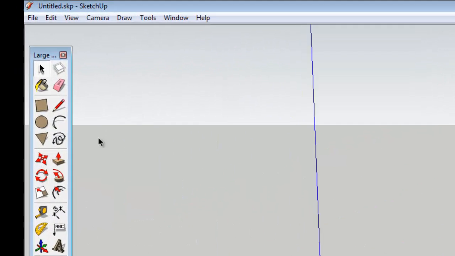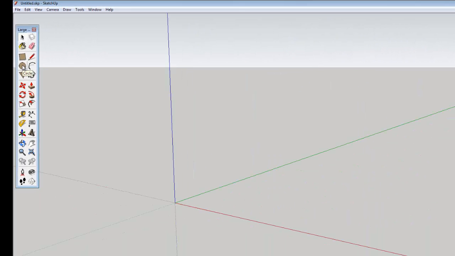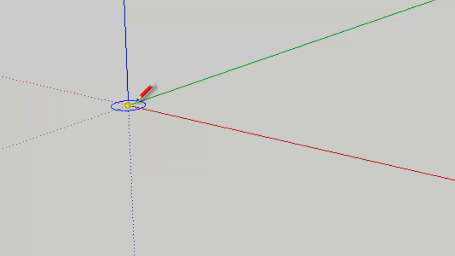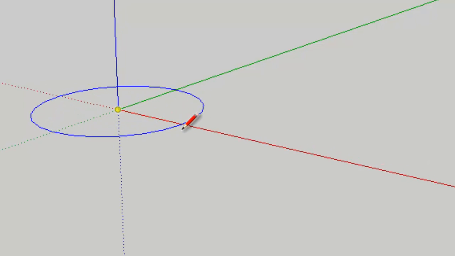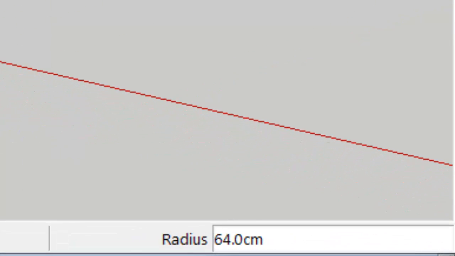As in tutorial 1, we're going to be using the circle tool again, so go to your large tool set, look for the icon for the circle tool, turn it on. Remember, we always start at the origin. Click at the origin and pull out. Now, this is the stage where you take your hand off the mouse. Remember, you cannot enter numbers in the measurements box using your mouse.